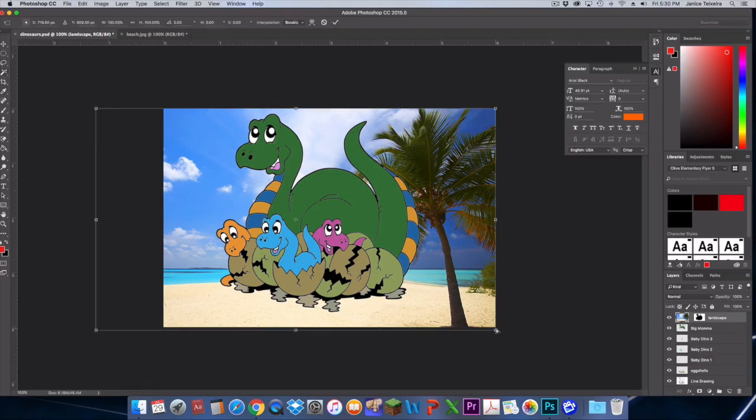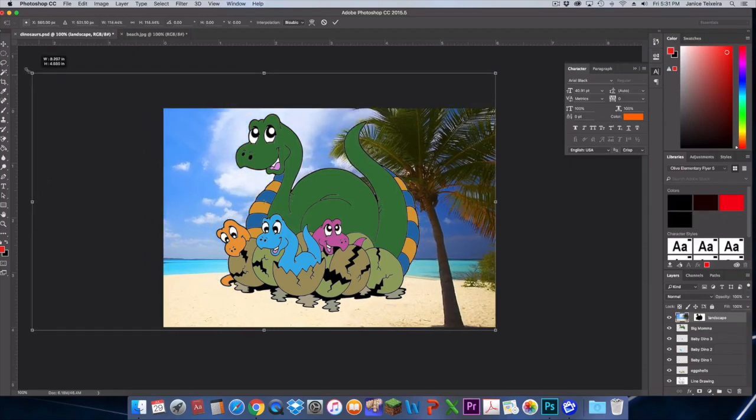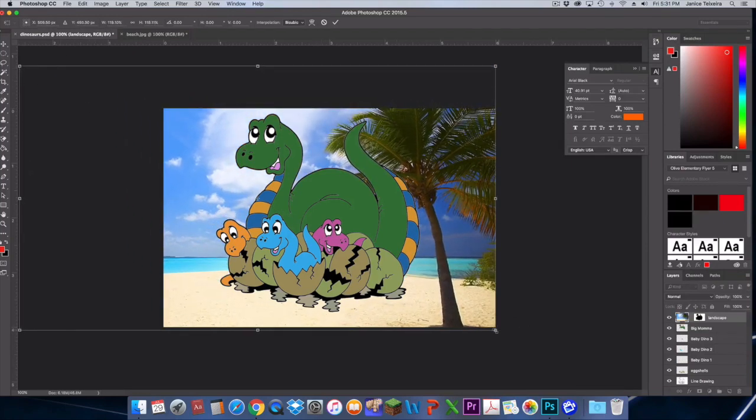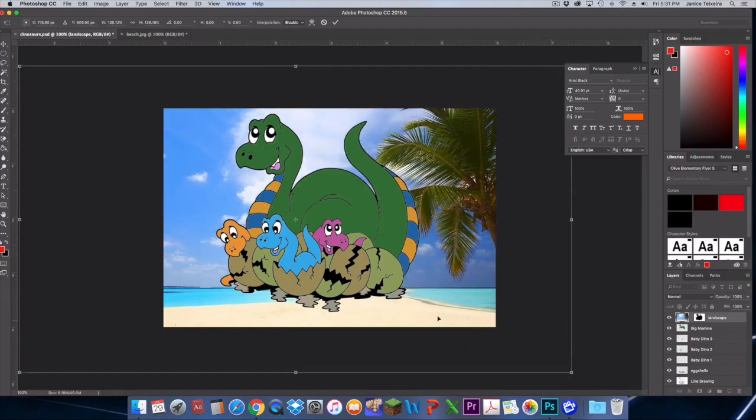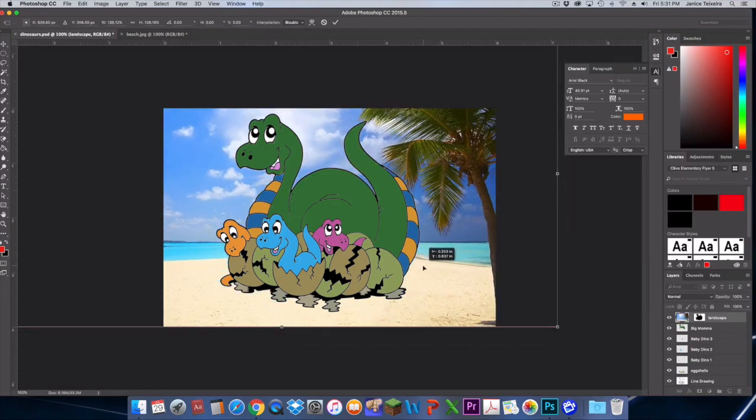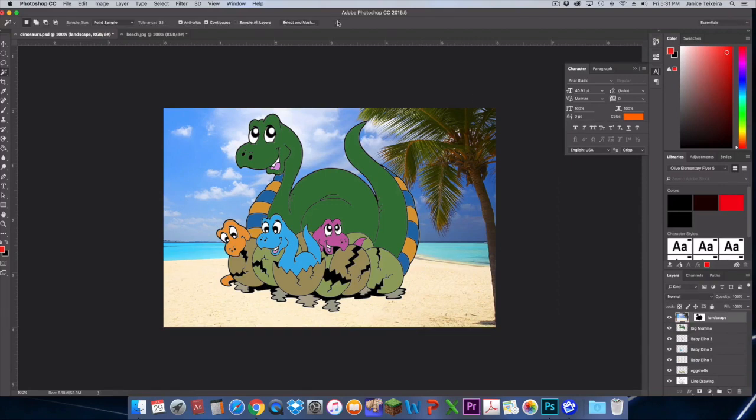going to Command T again, and you can increase this size. Do whatever you need to do to get those dinosaurs looking grounded. And again, of course, I'm holding Shift as I'm doing any kind of sizing like that. Okay, so I think that looks a little bit better. They look a little bit more grounded. And I'm going to show you one more little trick with this that will help ground those dinosaurs. And we're going to do that right here on our landscape layer again.